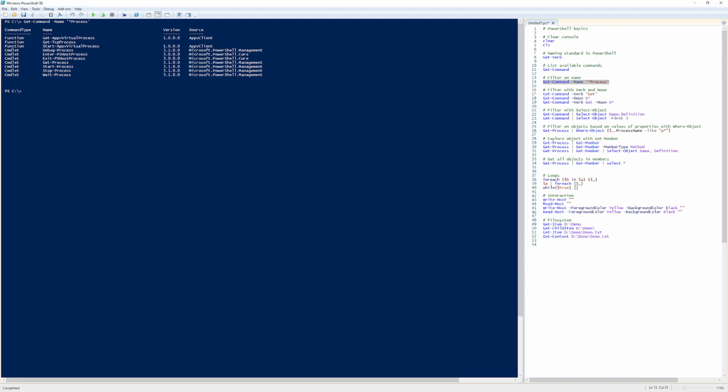What we can do if we want to get all the Get commands is filter on the verb, which is the part before the last part. That's like a naming standard, and the noun is the last part here. Both of these can be wildcarded.